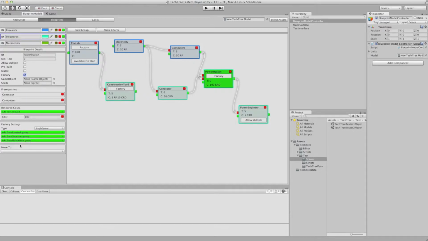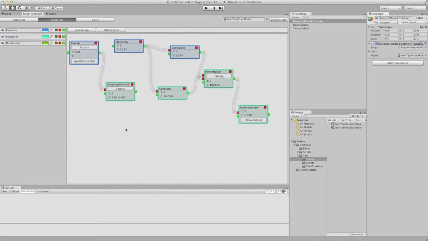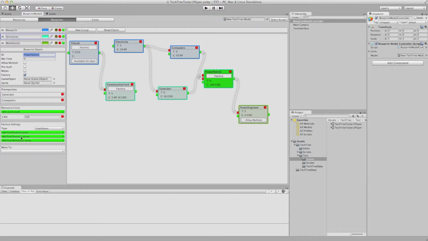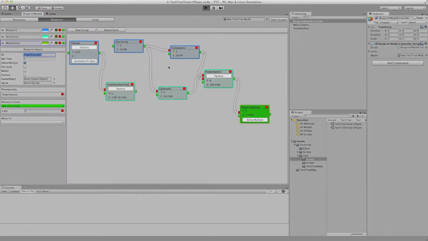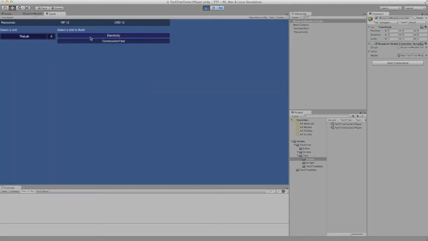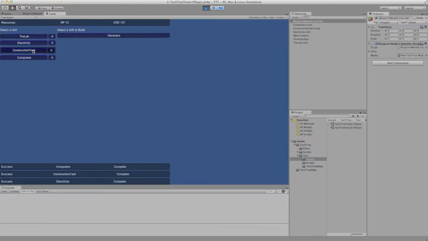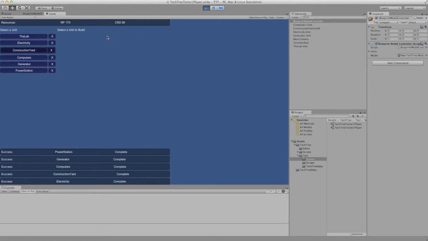So we'll set the factory flag and then we'll add. We need to move the power engineer. We need to move him into the mobile units group. Okay, and we go back to power station. We're going to add the power engineer. Okay, now we press play. Go to the lab. Let's build the electricity and the construction yard. Now if we go to our construction yard, we can build the generator. And now we can build the power station.